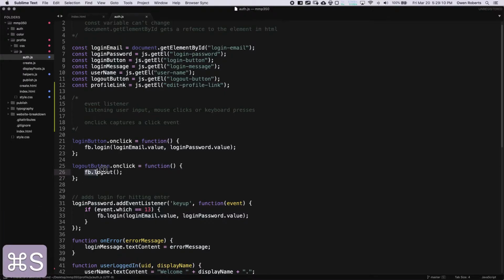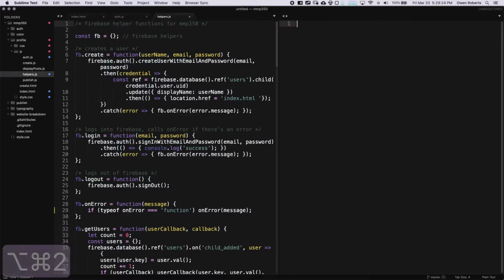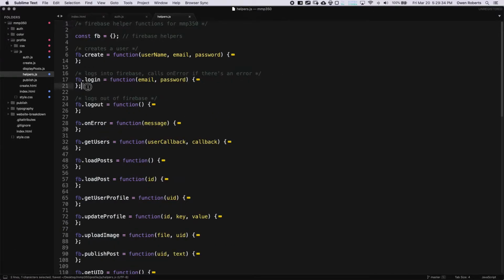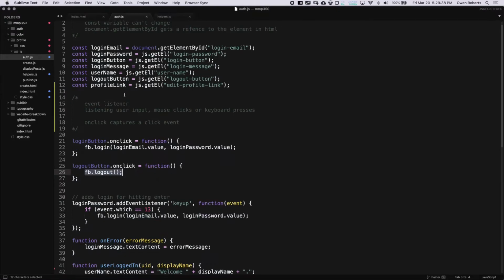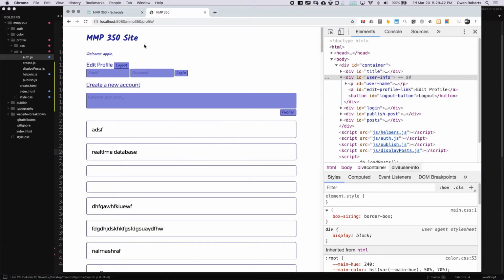So remember, fb is from our helpers file. I probably am going to have to update the helpers file again after this lecture, so I'll include a link to that in YouTube as well. But here's our helpers file, a bunch of stuff that does things that we don't want to write from scratch. And so here's the helper for login, and here's the helper for logout. So that's all we really need to do for that. Let's test it and then keep going.